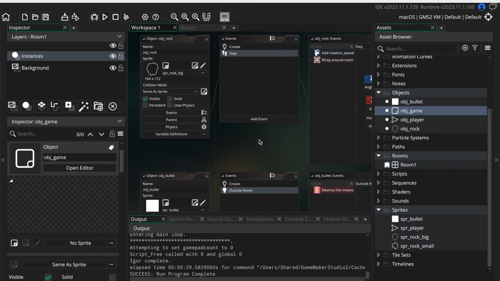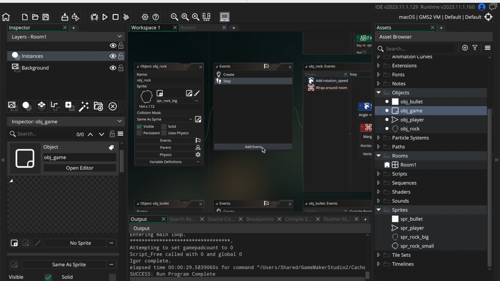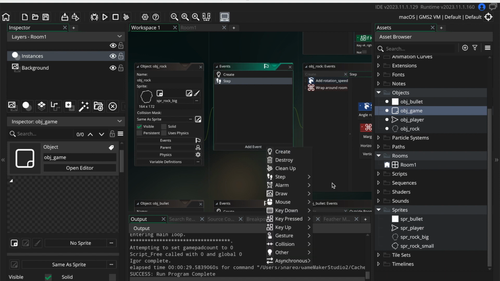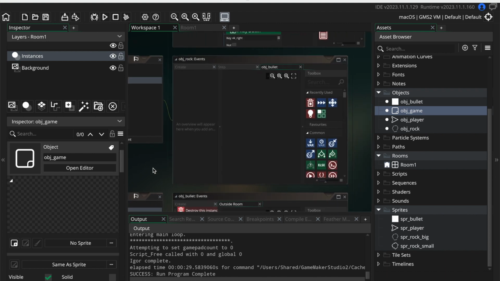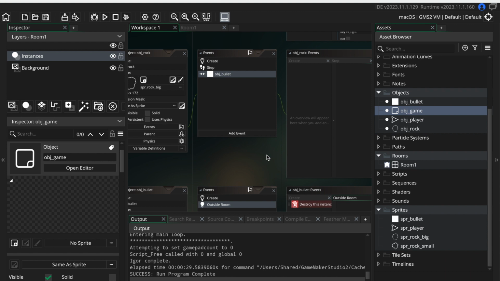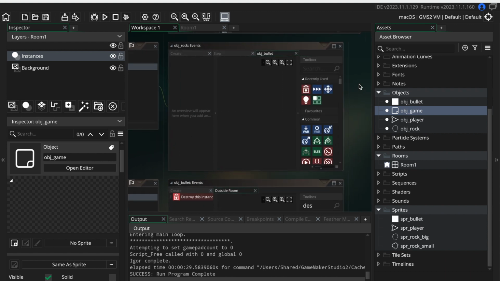And now for destruction of the rocks, we are going to probably want to do that in the rock object itself. So we do add event, collision with objects obj. There we go. Are you making heart bullets? No. No heart bullets. Okay. So again, colliding when the rock itself collides with obj bullet.